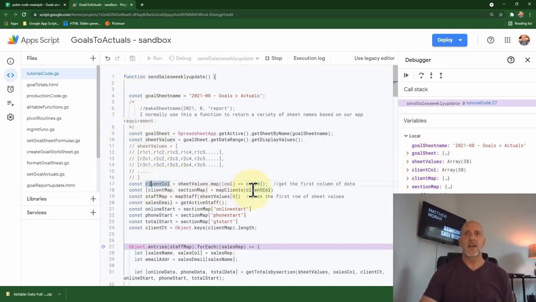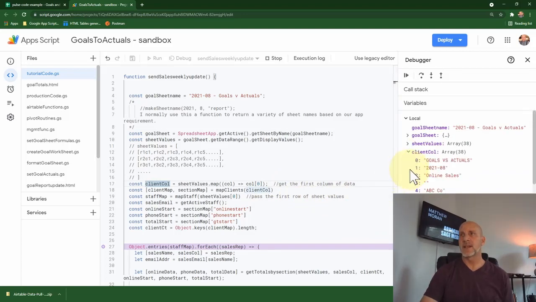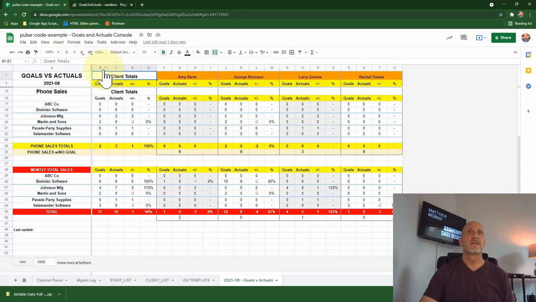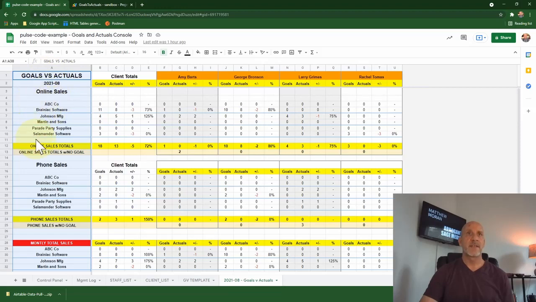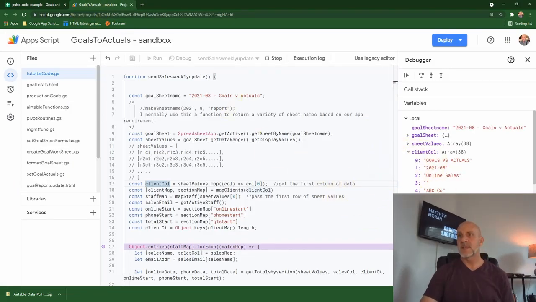Then I grabbed the client column because I just wanted to work with that client data, and that's right here. And that's the column going down here with the client names and the total labels and all that stuff. So I grabbed that. That's what that is.